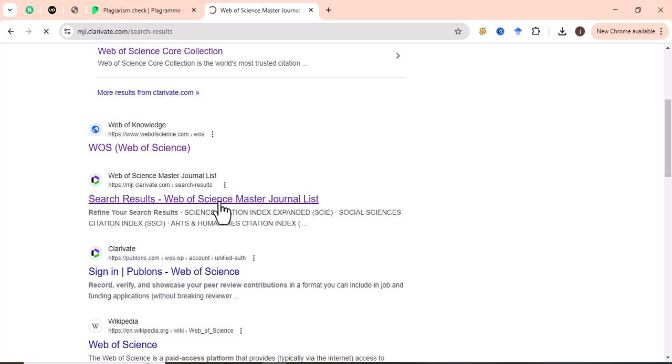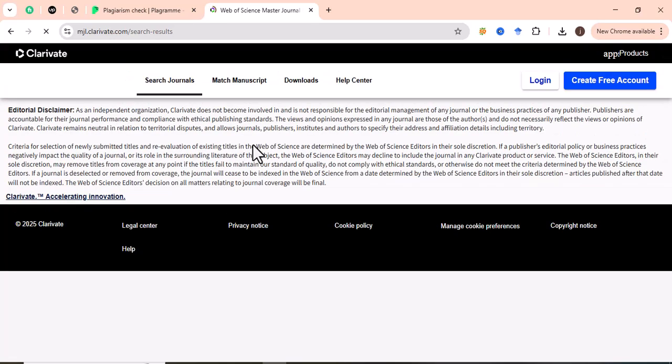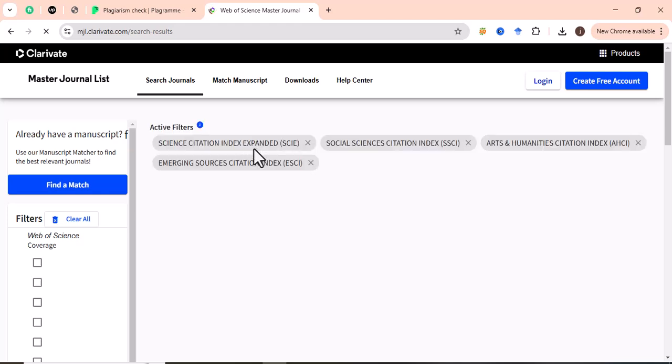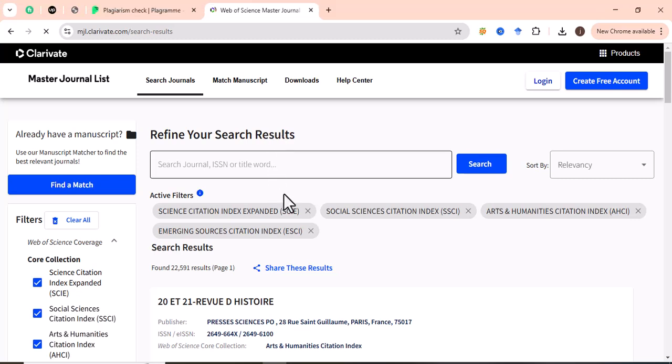When the link opens, you'll be presented by this interface or this website. In this website, it generally tries to summarize the journals that are indexed in the Science Citation Index Expanded, that is the SCIE, the Social Science Citation Index SSCI, the Arts and Humanities Citation Index, which we call AHCI, and also the Emerging Sources Citation Index.